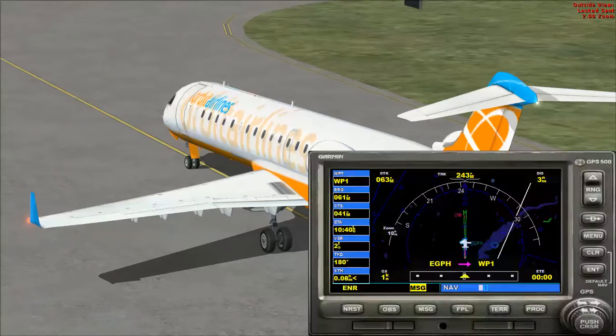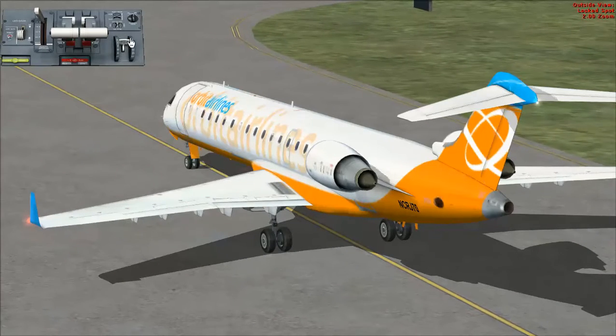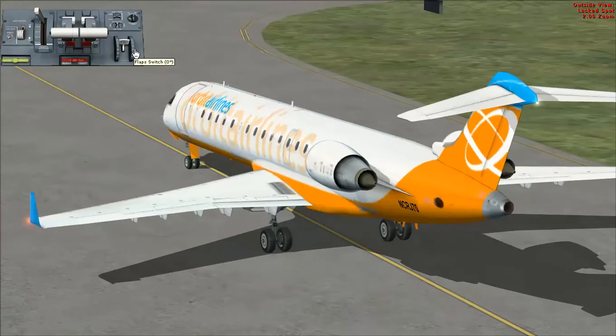Okay, follow the 737 ahead of us, but hold short of the runway. Release the brakes by pressing the period key and apply some thrust to get us going.